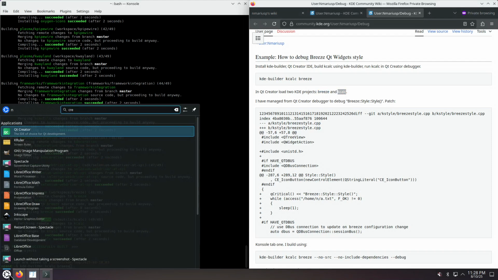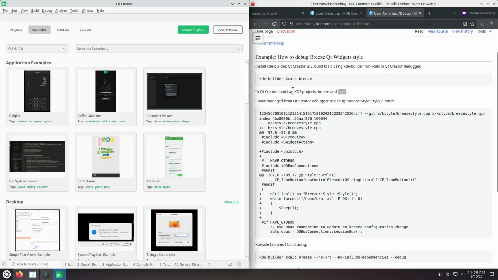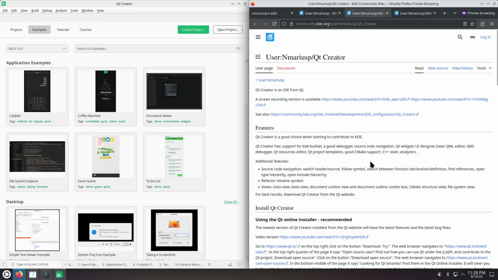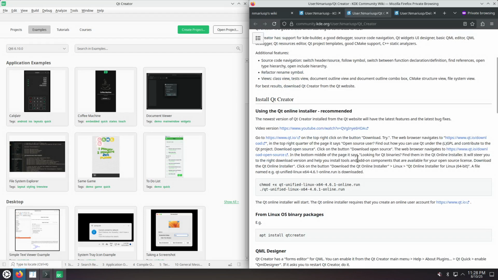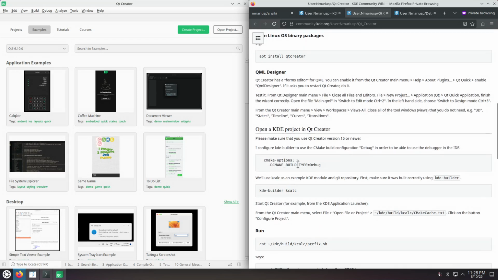QtCreator. Let's see the instructions for how to load inside QtCreator a Git repository that was built using kde-builder. These are my instructions. There are other instructions if you want to follow those. QtCreator has been installed. I have set debug as the CMake build configuration.